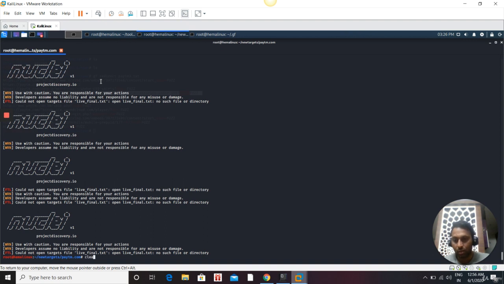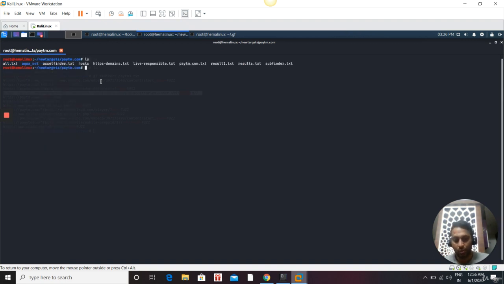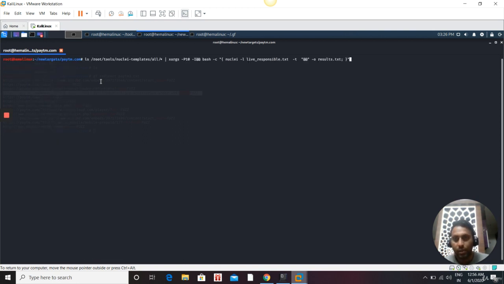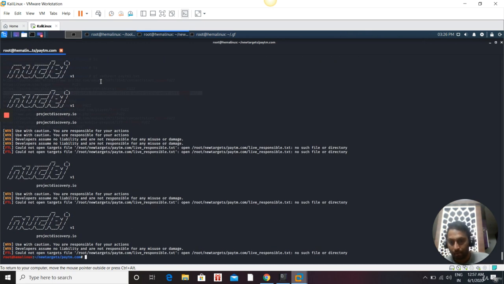It says live.txt is not there. Click on ls. We have live-responsible. Okay, we will give live-responsible.txt. Click on enter. It says no such file or directory. Did I give it wrong? I think we have to give the path, right? New target atm.com. There you go. No such file or directory. This is insane. Something is wrong.